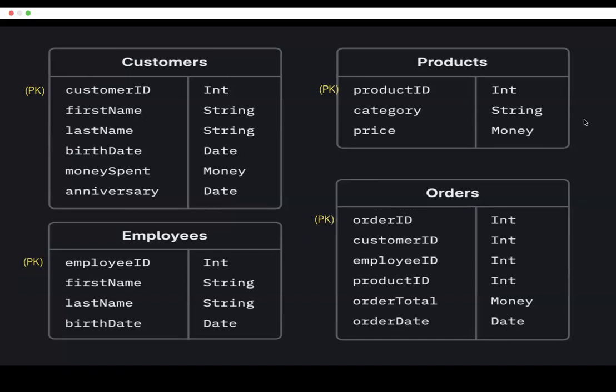So we have our primary keys set, right? Now let's talk about foreign keys. For each table, which of the attributes over here are our foreign keys? There's a foreign key in the orders table, okay. Which ones are the foreign keys? Customer ID, employee ID, product ID as well, correct.